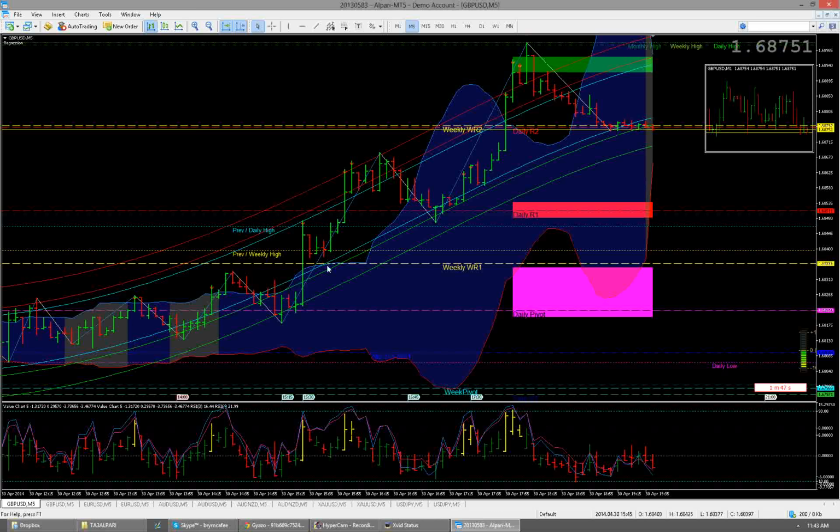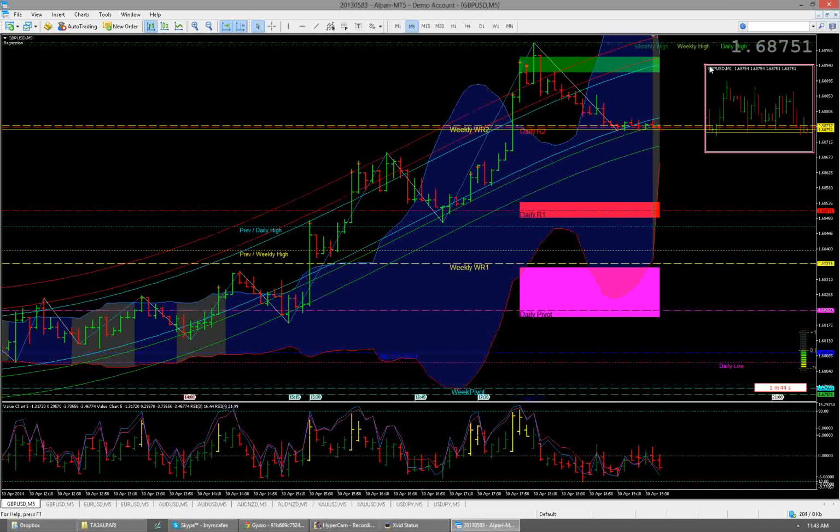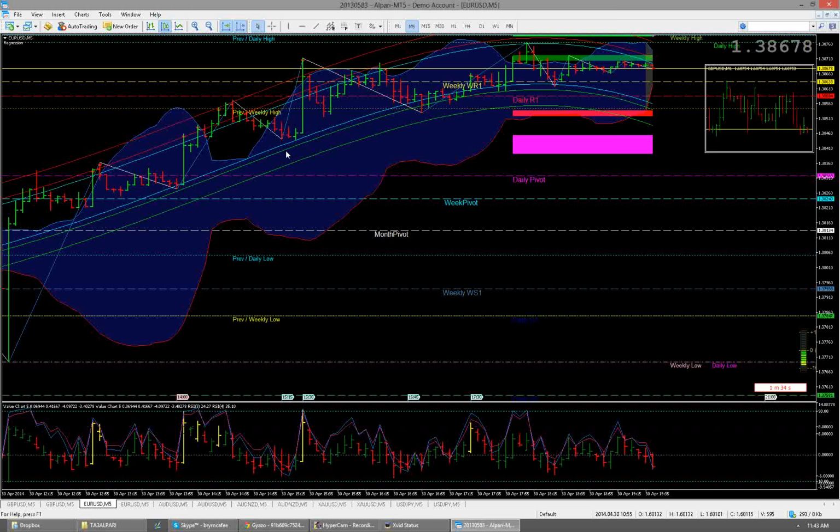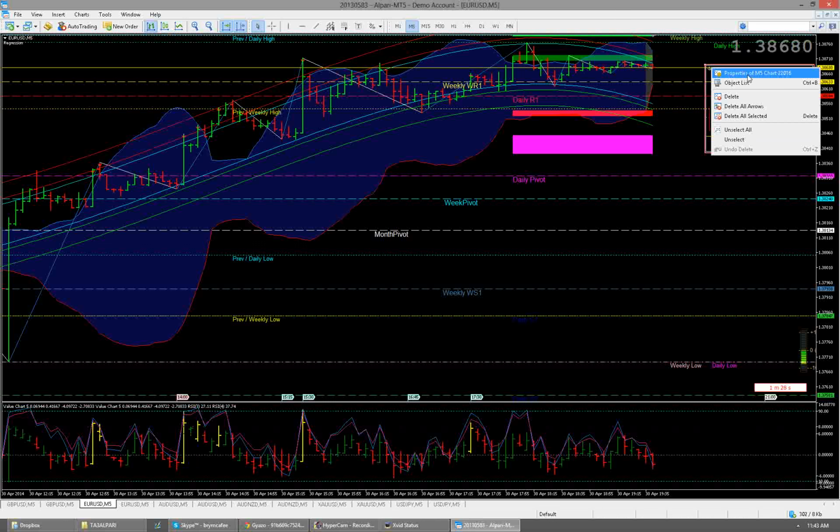The first thing you're going to need to do when you go into it is the mini chart. You need to make sure that the mini chart on each chart corresponds with the big chart you're on. So this is GB, this is cable, so we're good here. Let's look at another one. This is Euro, but this is cable. So let's double click the box, right click it. It'll say properties of MT5 chart. We're going to go to it.